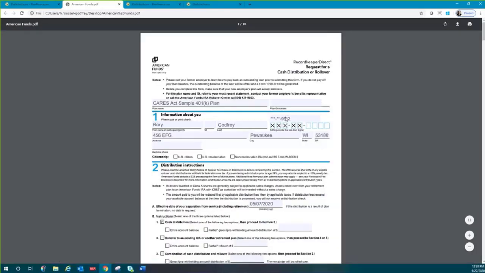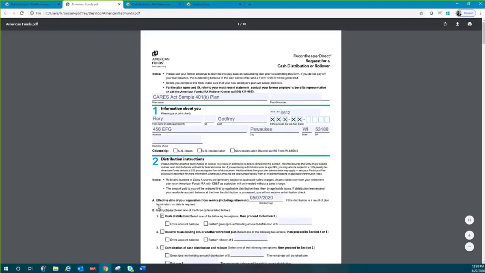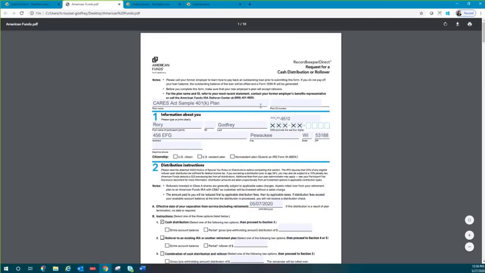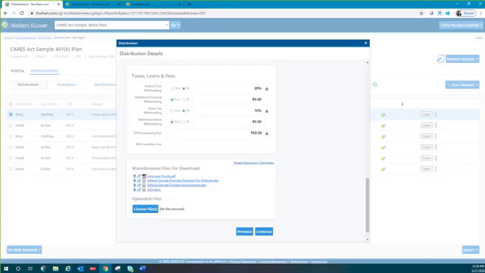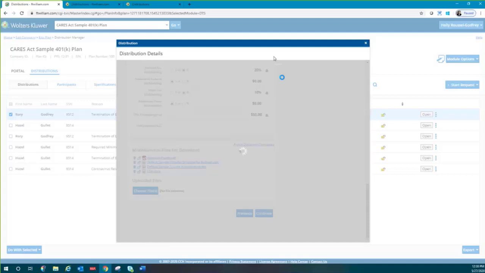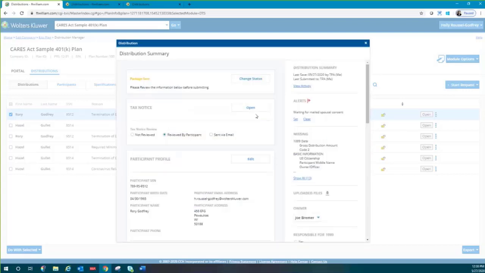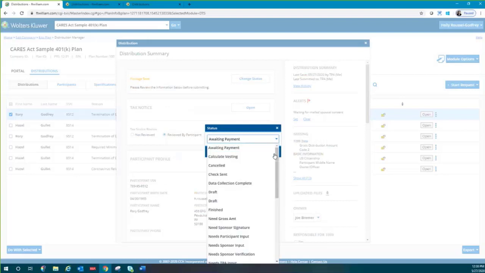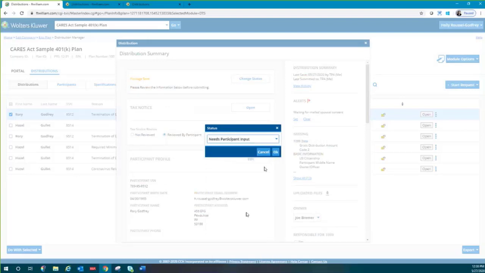All right. So in here, I've got my address, my plan name, effective date of separation from service, my distribution type. So wherever I had placeholders, the software populated information. What I'm going to do now is log back in as Rory. So we're going to pretend that we're initiating this for the first time. Change the status back to needs participant input.